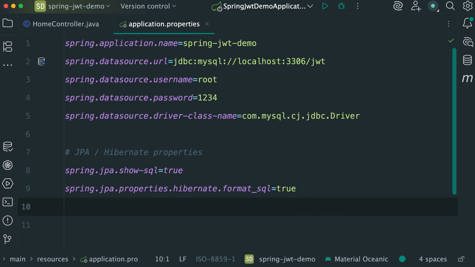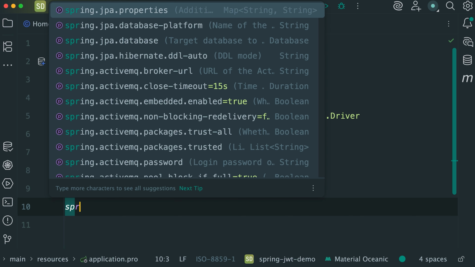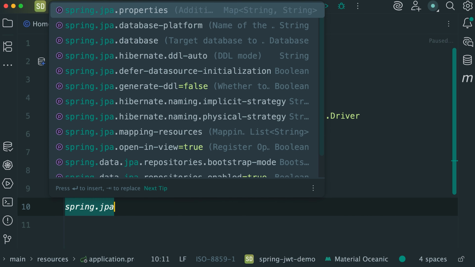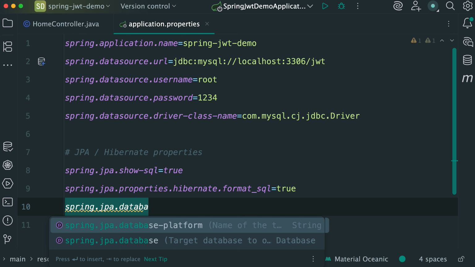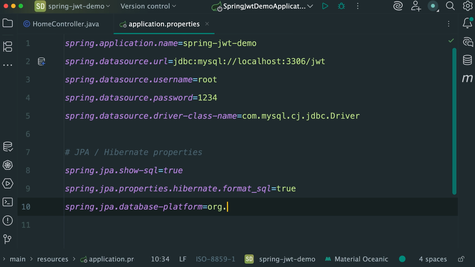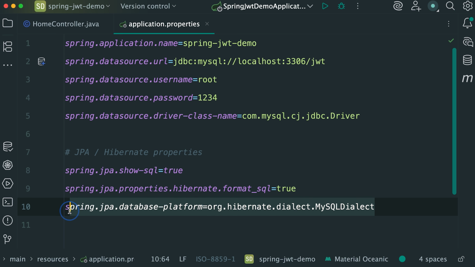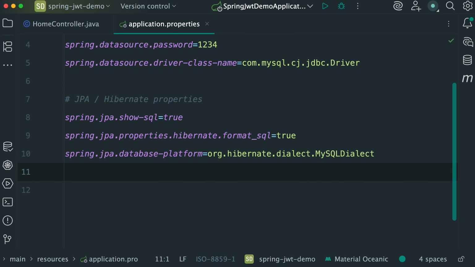After that, I need to provide a dialect. It is spring.jpa.database-platform. This should be org.hibernate.dialect.MySQLDialect. Remember, this database platform dialect is important. Without it, JPA might not be able to generate proper queries for the database. And the final property I need is ddl-auto.